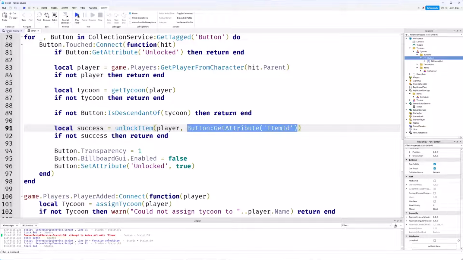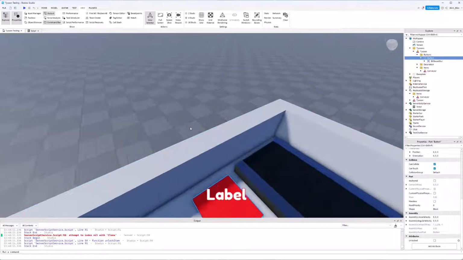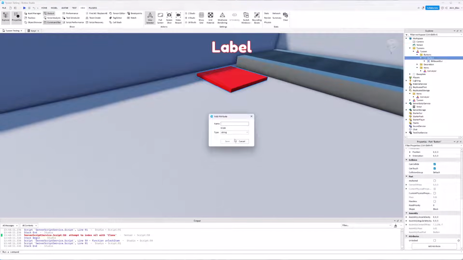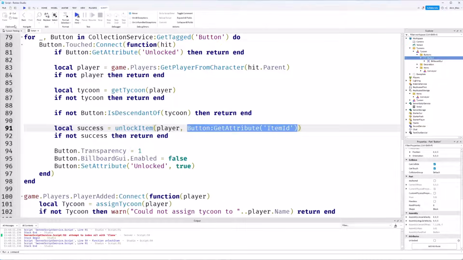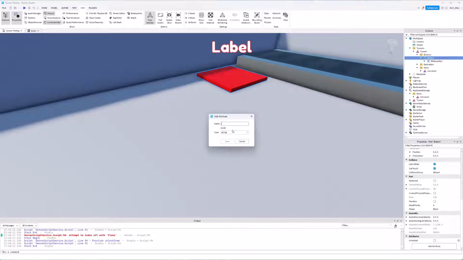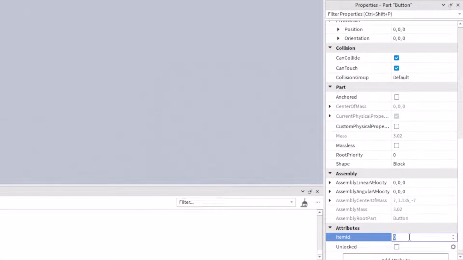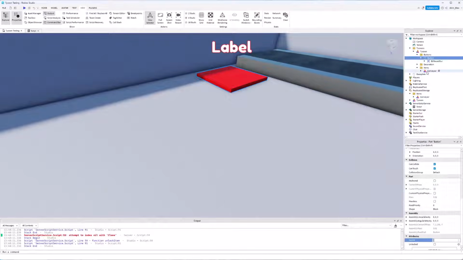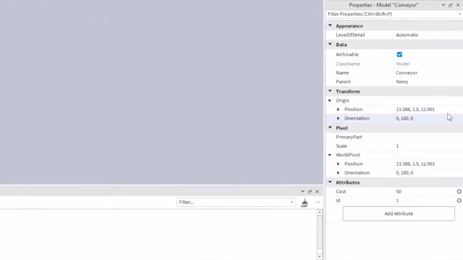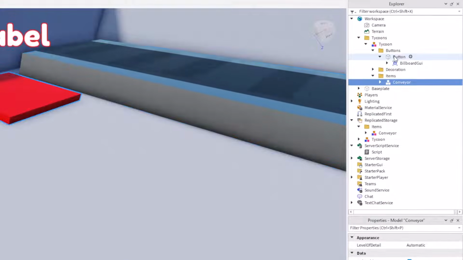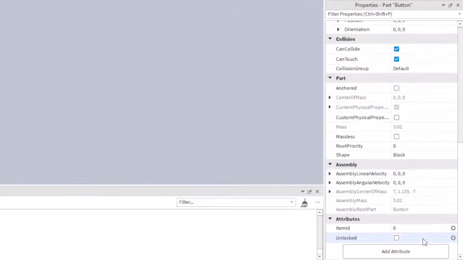So I think the problem is that we haven't supplied an attribute for item ID to the button. That's my bad. So what we need to do is, for every single button, we need to have an item ID attribute. So let's create an attribute and we'll call it ItemID. Let me just zoom in for you here. There you go, ItemID. And let's set this to whatever the ID of the conveyor is. So the conveyor corresponds to this button and it has an ID of 1. So we're going to go and select our button for this conveyor and set the ID to the ID of the conveyor, which is 1.